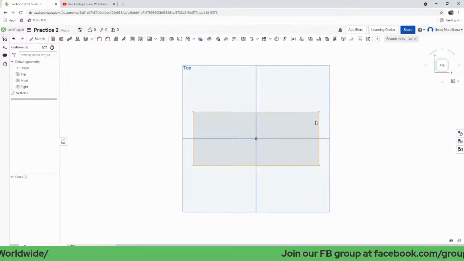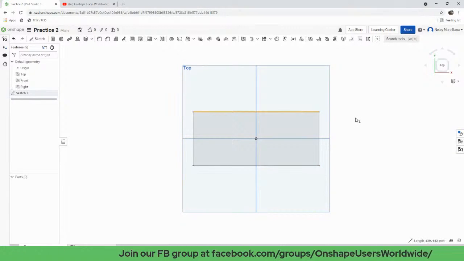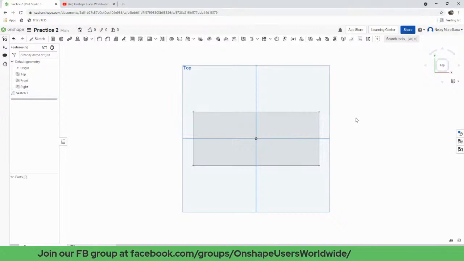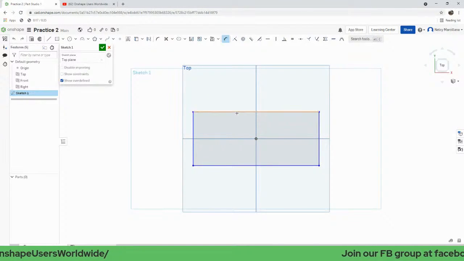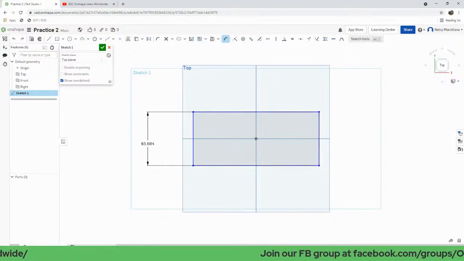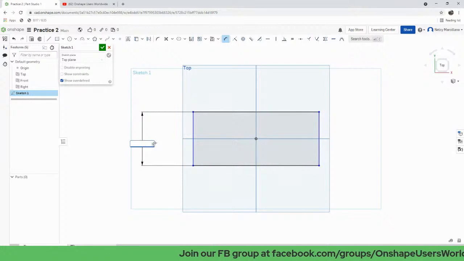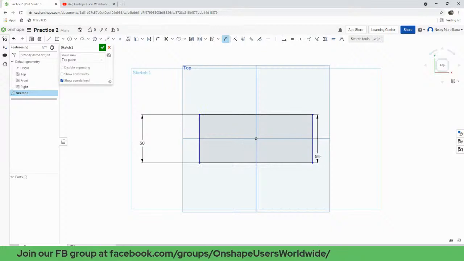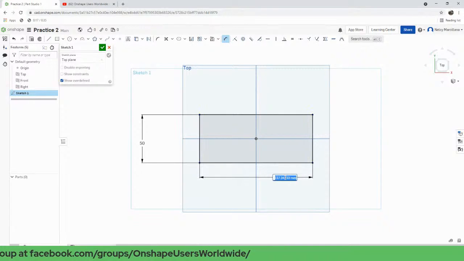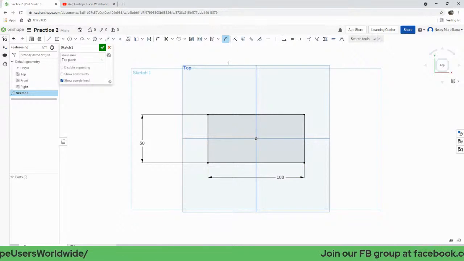So let's now press D for dimension, selecting this line. Press D for dimension, selecting this line and this line. Key in 50. Selecting this line and this line to be 100.